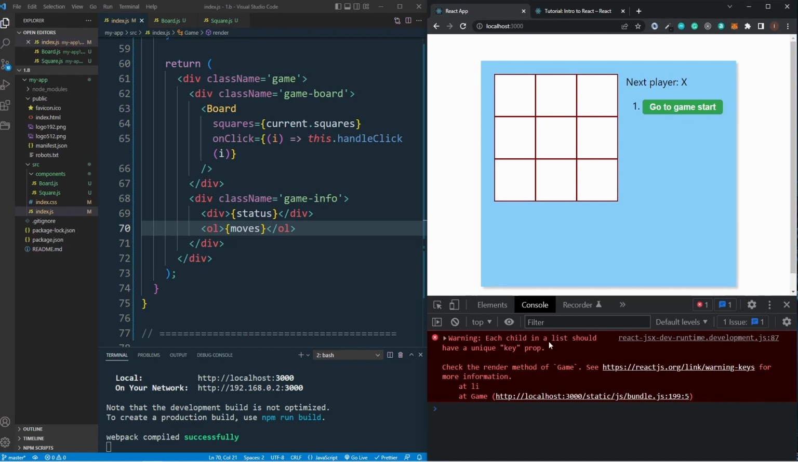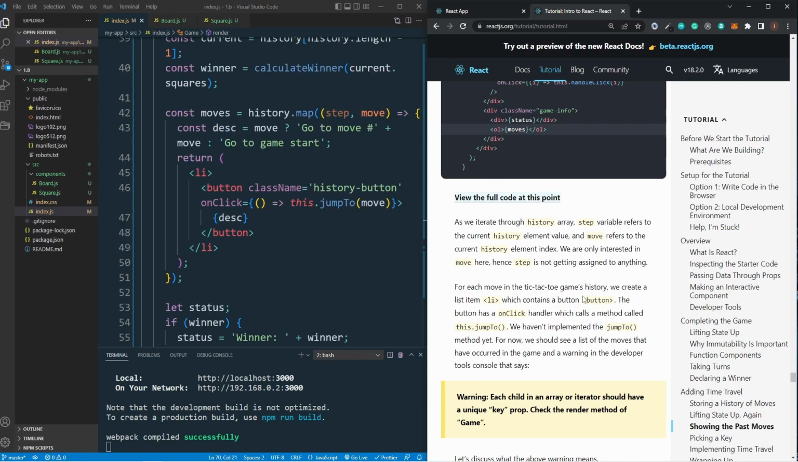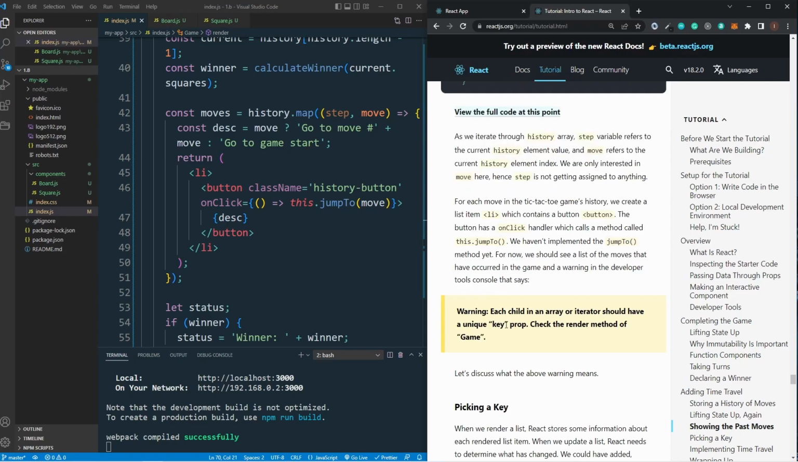So each child in the list should have a unique key prop. As we iterate through the history array, the step variable refers to the current history element value, and move refers to the current history element index. We are only interested in the move here, since step is not getting assigned to anything. For each move in the Tic-Tac-Toe game's history, we create a list item, li, which contains a button. The button has an onClick handler, which calls a method called this.jumpTo. We haven't implemented the jumpTo method yet. Each child in an array or iterator should have a unique key prop.